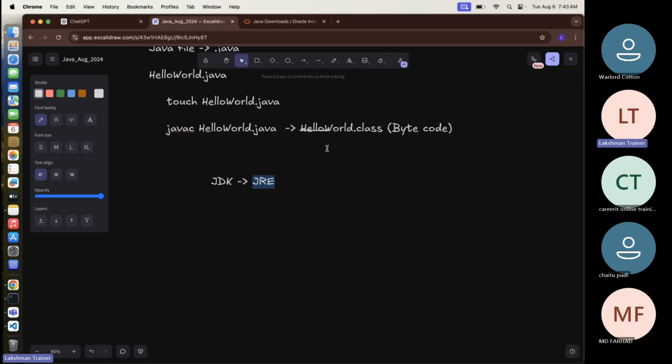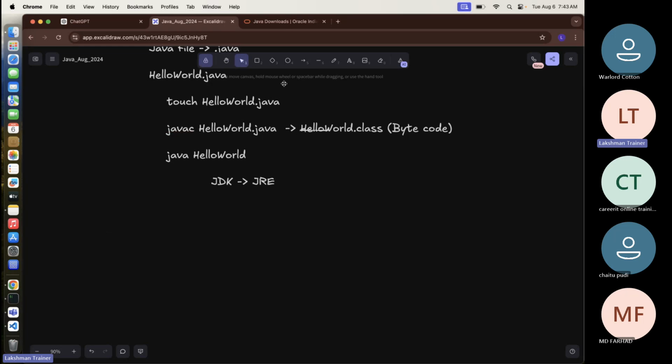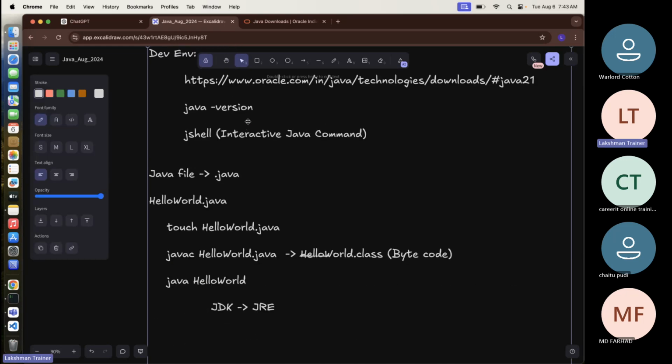In order to execute this .class file, we use the command java hello world. That's it, no .class, no extension. It is going to load the class file into memory and start execution. This is a way you can test whether your JDK installation is proper or not. We will discuss more details later: the internals of the JVM, how the JVM works, and what class loading is. But for now, the JDK that I installed is working fine.